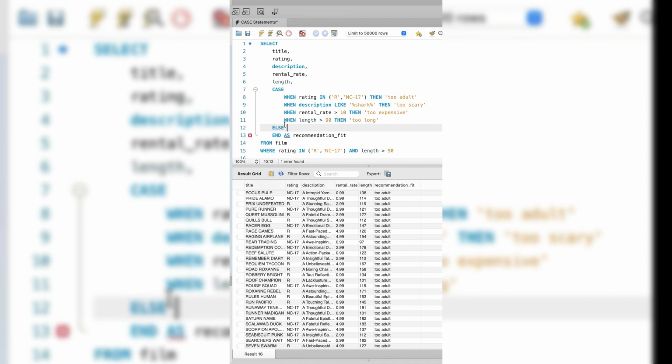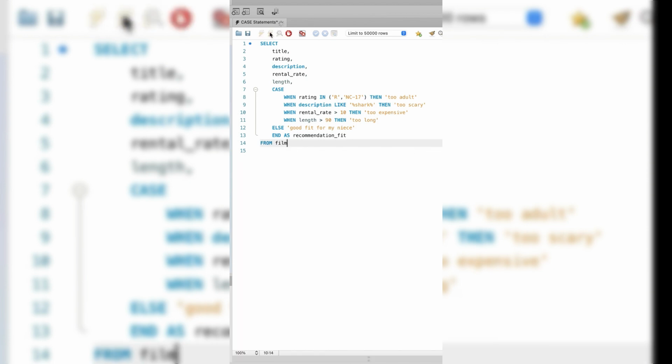So an else is an optional part of a case statement that you can put as a catch-all after your when-then pairs and before your end. So in this case, because none of the criteria above were hit, I'm going to say that this is a good fit for my niece. And I'll just remove this where condition now so that we get all the results. And I'll run this one more time.